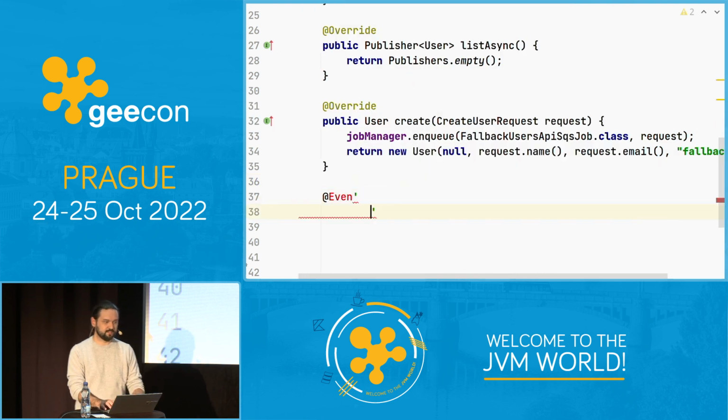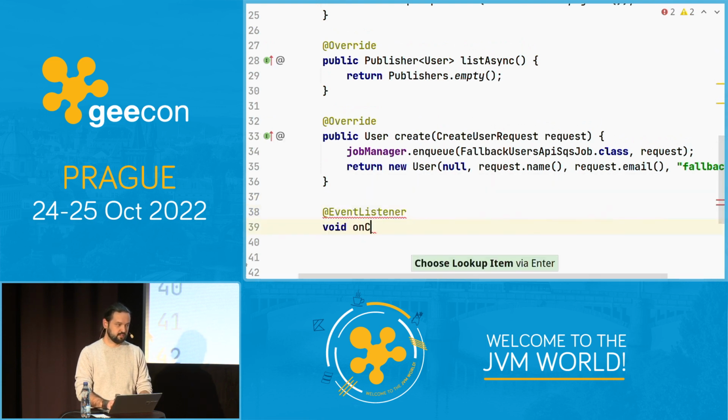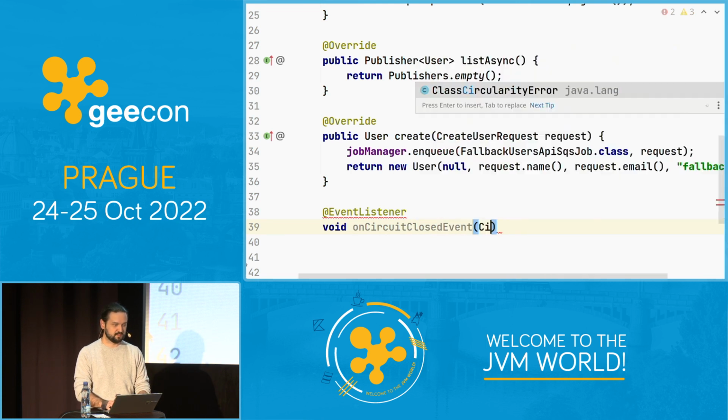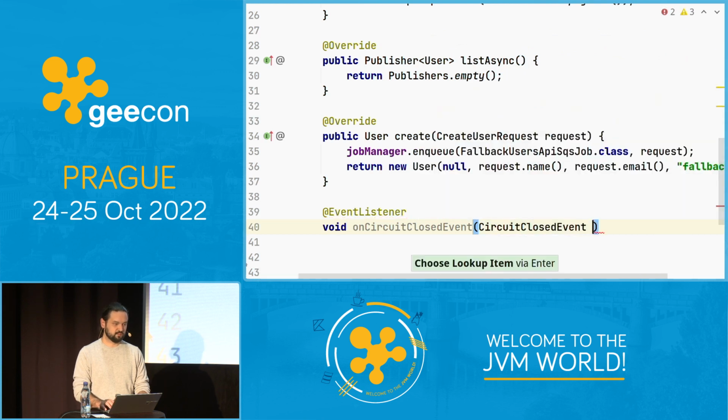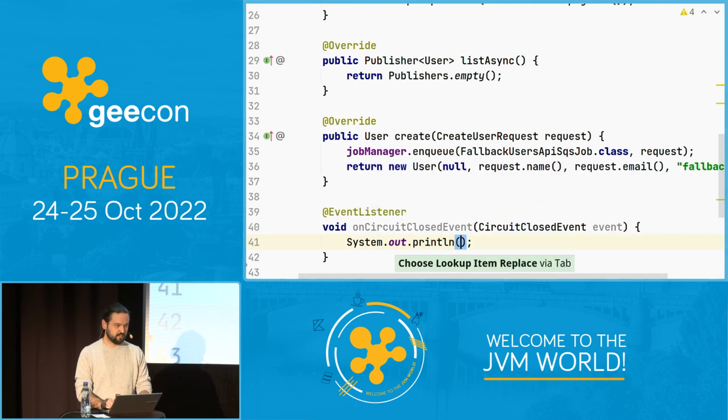I'm going to add event listener right here. So event listener annotation allows me to create a method that will be triggered on specific Micronaut application events. This event is circuit closed event. The name doesn't matter in this case. What matters is the type, circuit closed event. So whenever this circuit closed event is published from the circuit breaker, we're gonna call this method. I'm gonna add dirty print, received. I'm gonna see which event is received.